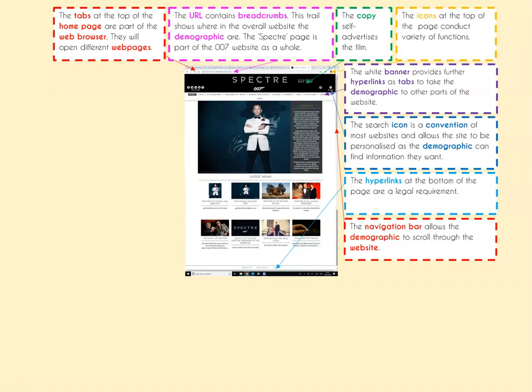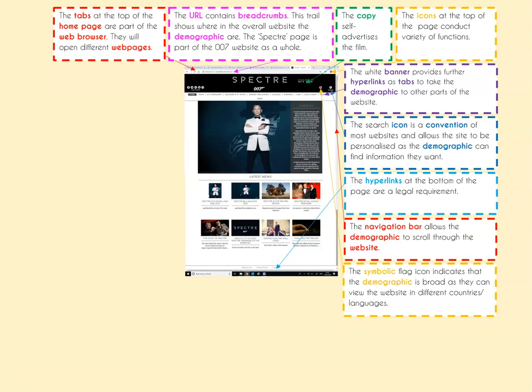The navigation bar, which is part of the browser as a whole, allows the demographic to scroll through the website. I'm not going to go into too much more detail on that in a minute because there's another annotation that's going to be quite important that involves scrolling. We've also got up by that search icon a flag icon. Now this is symbolic because it indicates what language and what country the demographic are viewing the website in.